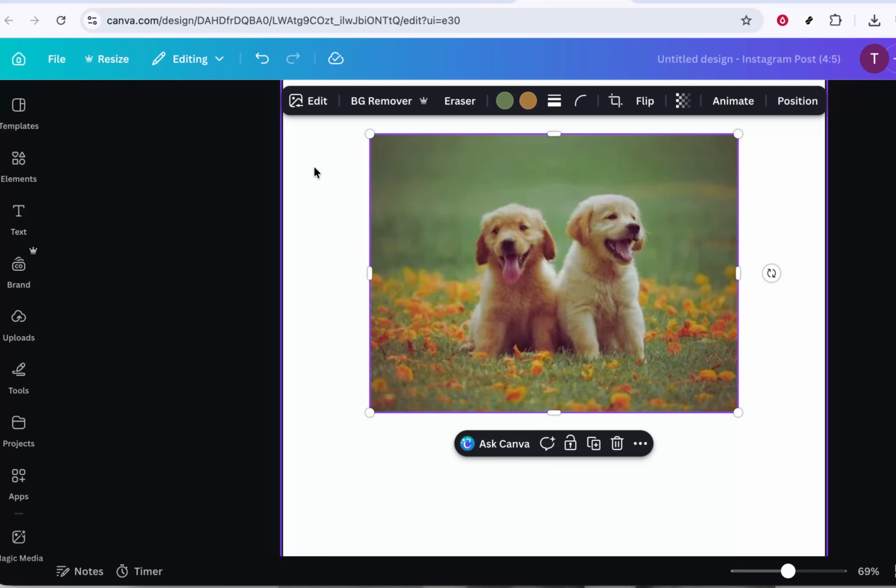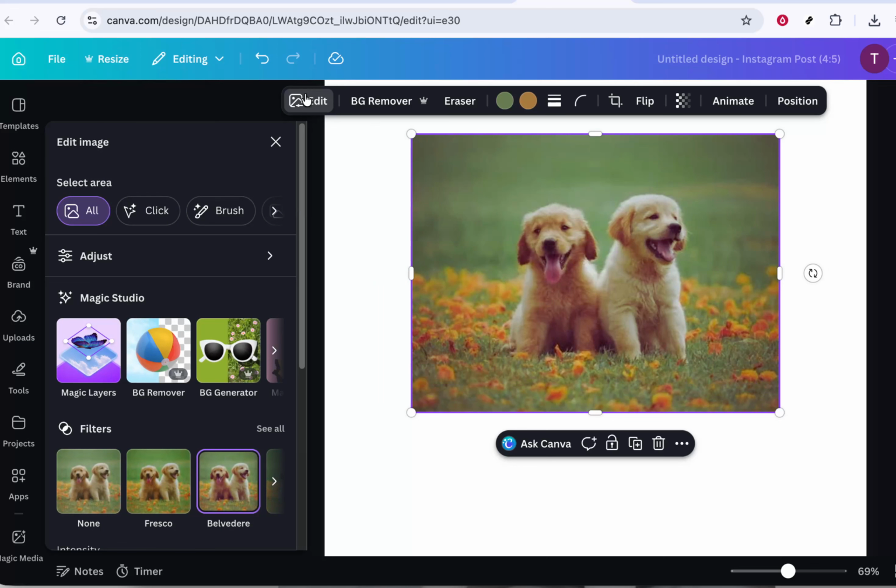Once your photo is selected, look towards the toolbar that appears at the top of the Canva interface. In this toolbar, you'll see several options, and one of them will be labeled Edit or Edit Image. Go ahead and click on that. This opens up a panel, usually on the left or right side of your screen, where all of the adjustment tools and creative effects are located.